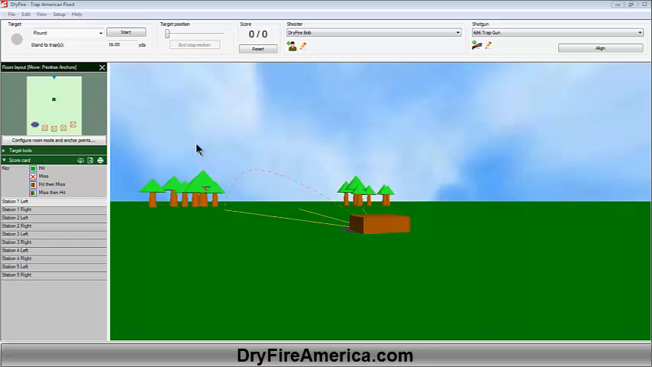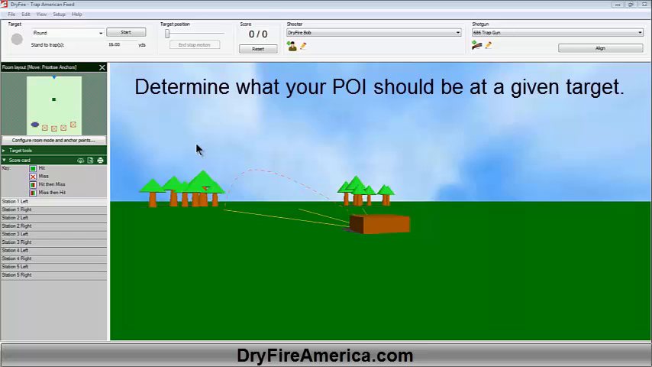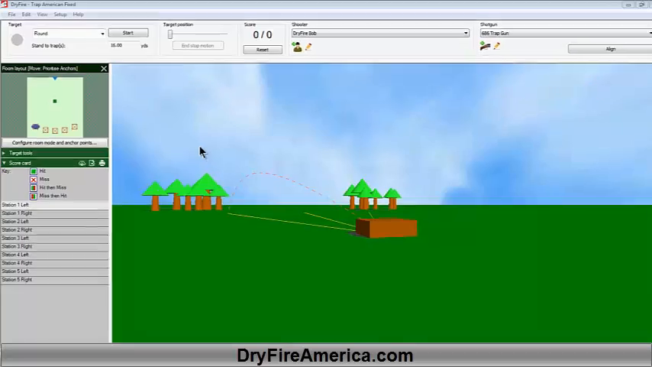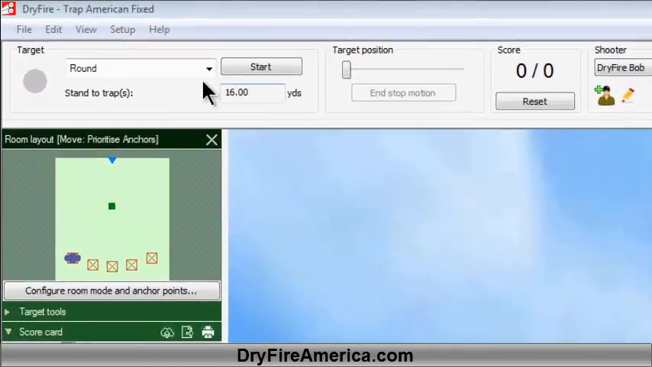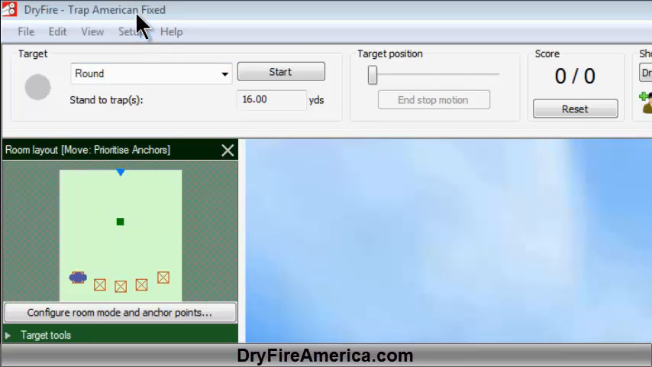I would like to show you a method for an ATA trap shooter of just exactly how to determine what your point of impact should be at a given target. So we're starting out here with Trap American Fixed. That's the layout that we have. And I'm going to start out by deciding that I want to do this.